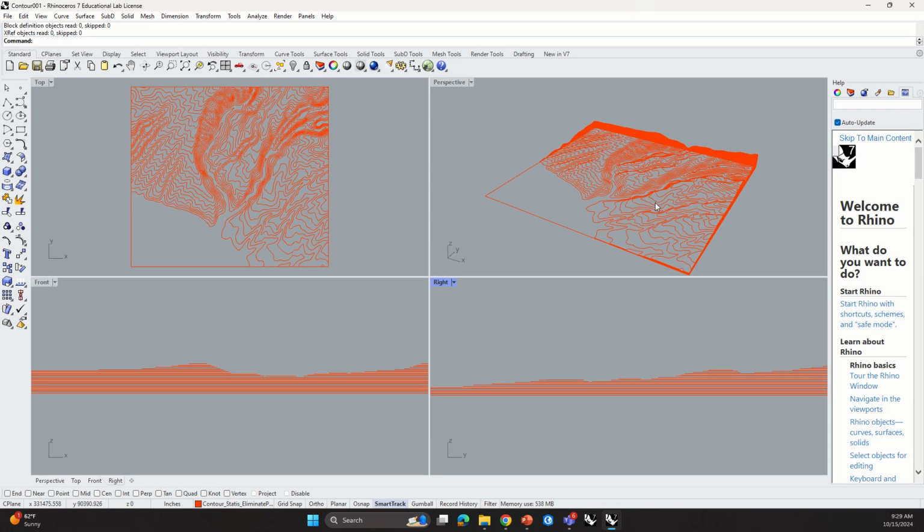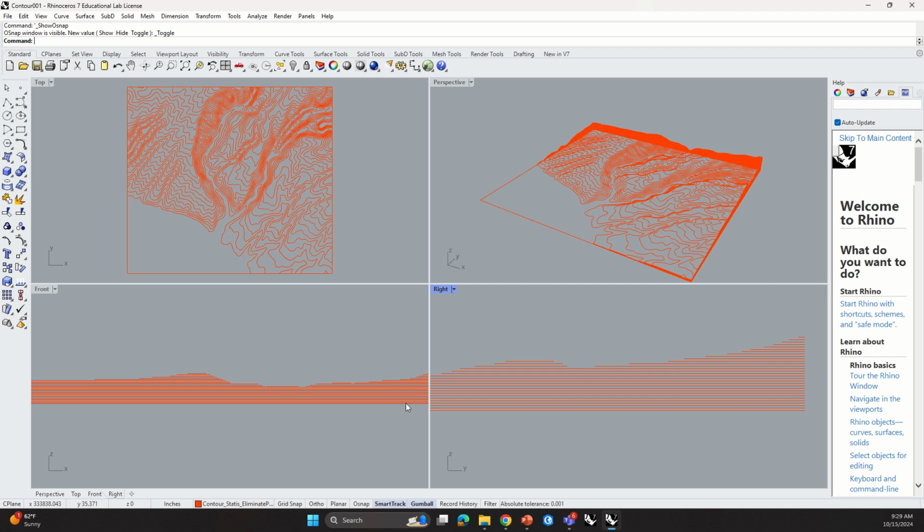Now you can see already it's 3D, which is really cool, but these are all just individual contour lines. So I need to turn on the gumball and the O snaps. I think that's just kind of a rule of thumb. Now make a new layer with this layer cake icon.